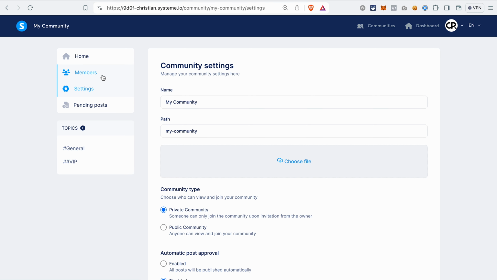To be honest, the community feature in System.io is not that advanced, but as always, I believe that you have the basics that you need to run the community inside System.io, and if you need more advanced features, then you may consider getting other tools. But this community feature is more than enough for beginning.